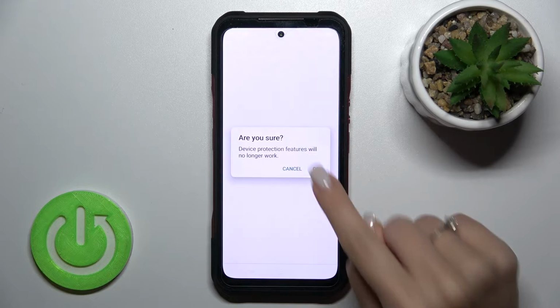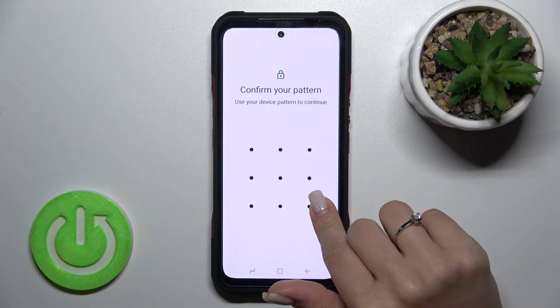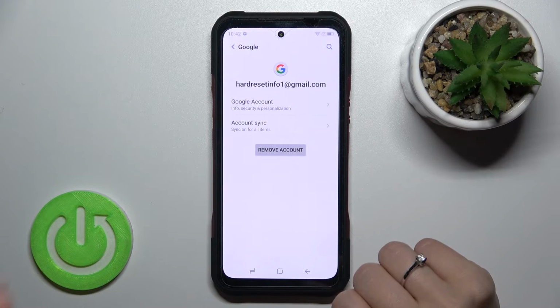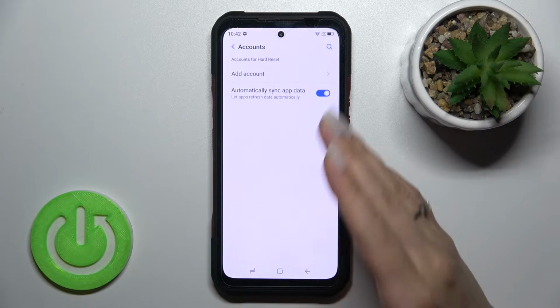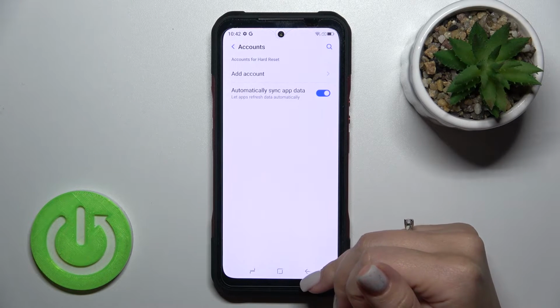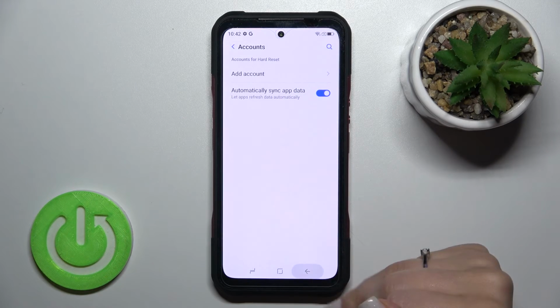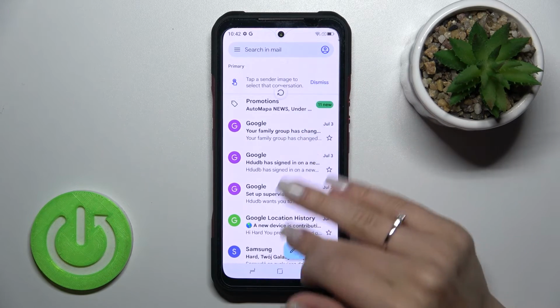Are you sure? Yes, tap OK. After that, you should confirm your action with a pattern or with a pin code if you have one, and after that we can see that in Google account settings we have no logged in accounts here. And let's go back to the application.